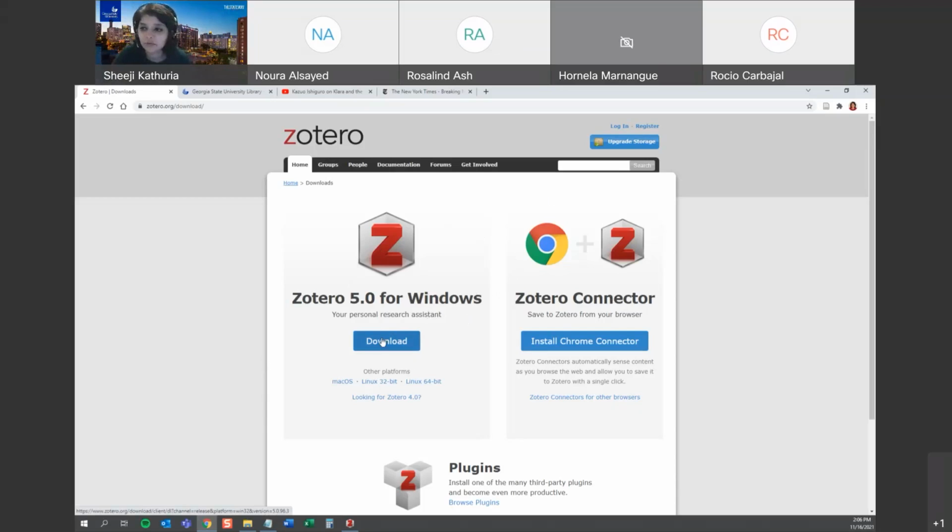So I would definitely use your own personal laptop if you're getting started using Zotero. I wouldn't do it on campus per se. So that's just something to keep in mind. And then the second part of downloading Zotero is to have the connector.